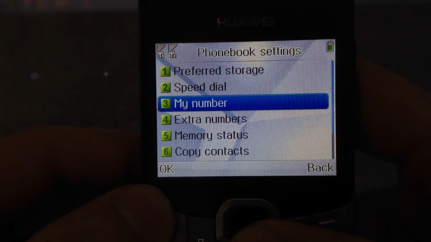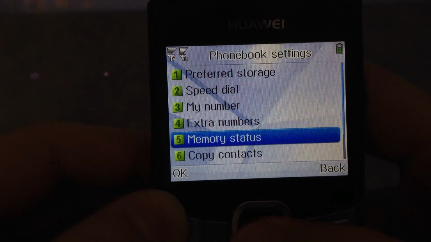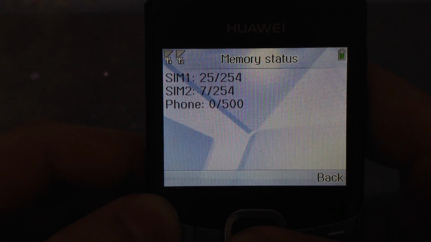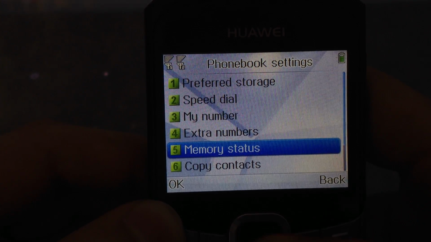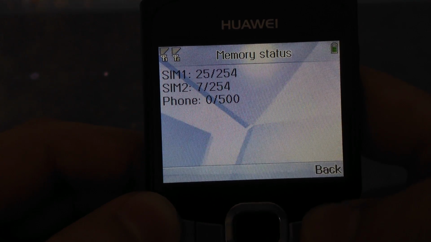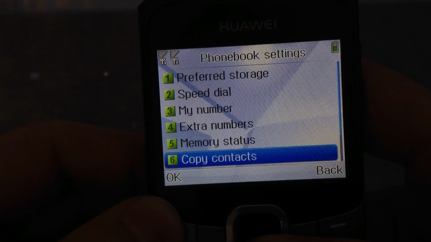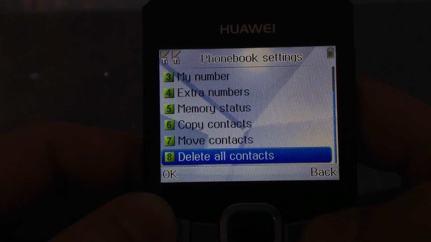Here you can view your own number, extra numbers, and memory status of the first SIM card, second SIM card, and the phone. In the phone you can store about 500 contacts. Here we have copy contacts, move contacts, and delete all contacts.